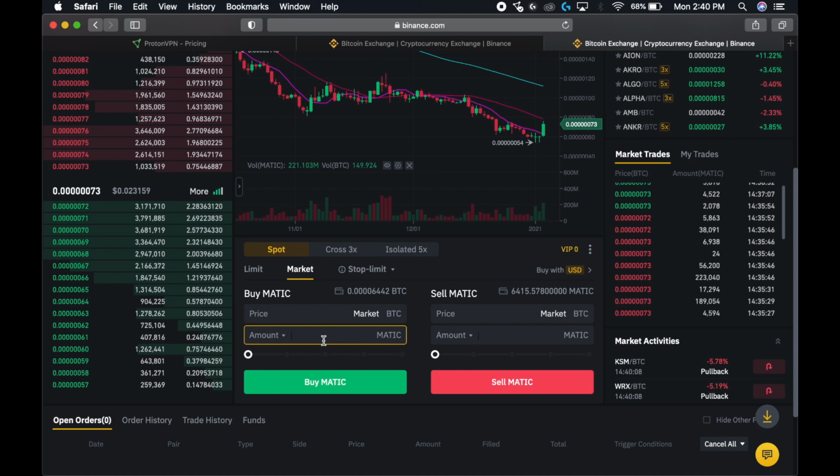Now, to make this easy, there is a little bar at the bottom here. If you want to take 25% of all the Bitcoin you have on Binance, you can do that. For me, since I don't have much Bitcoin on here, it's only 22 Matic. Or if you know that all the money you deposited into Bitcoin you want to switch to Matic, you can just go to 100%, and then you can hit buy.